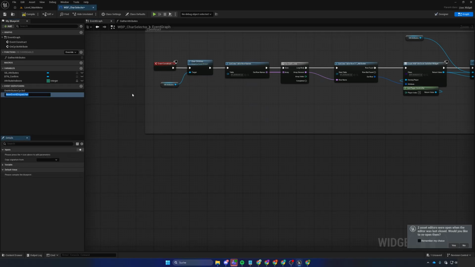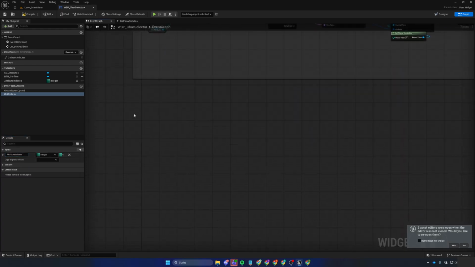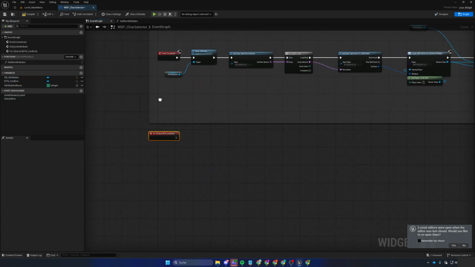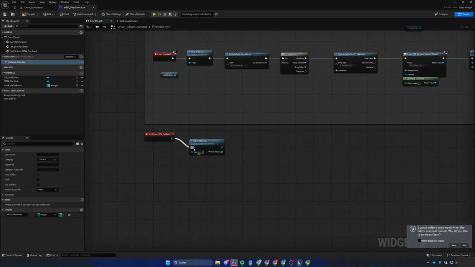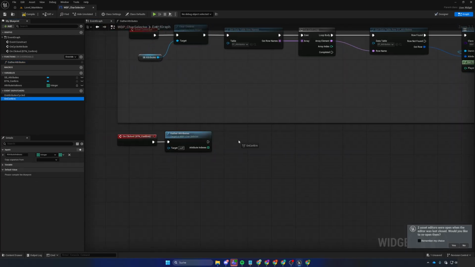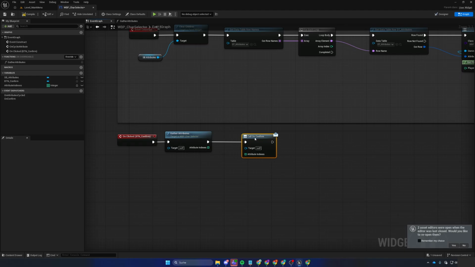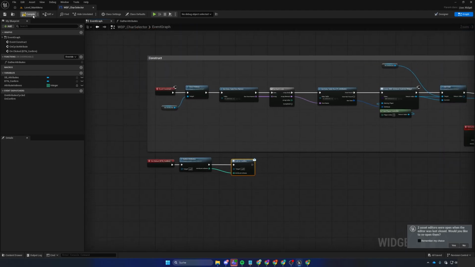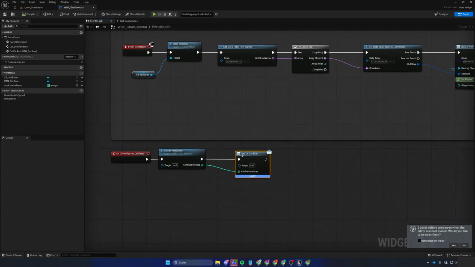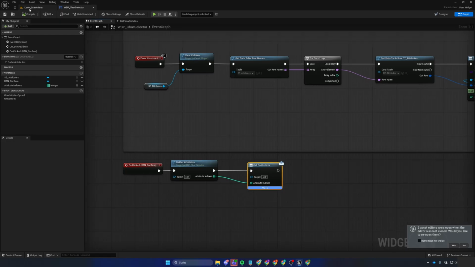And create a new event dispatcher, which is on confirm, and it will have an input which will be an integer array, because we're going to pass the attribute indexes. We're going to name it the same, and we're going to take the confirm button. On clicked we're going to call the gather attributes function, and then we're going to call the on confirm event and connect these two. And that concludes the char selector. It will give a note that no value will be returned, but that does not matter.